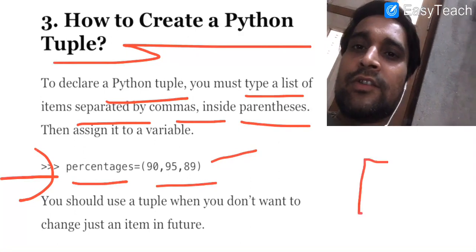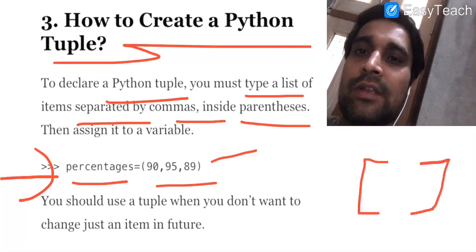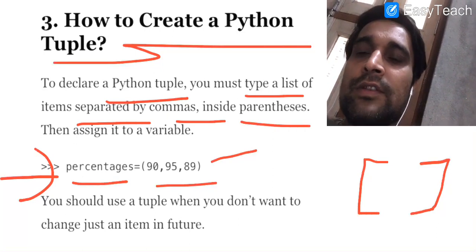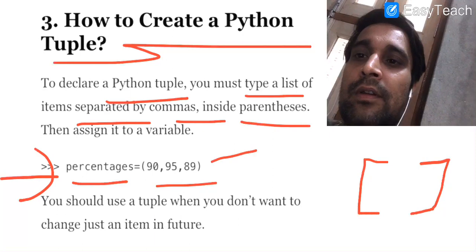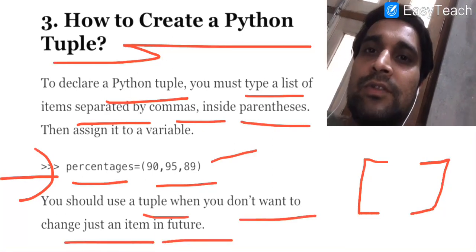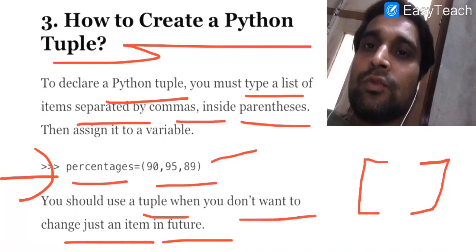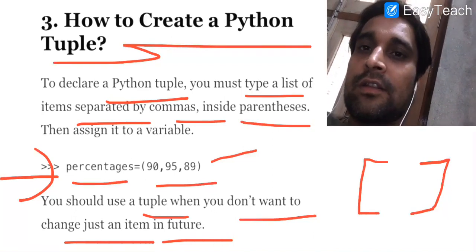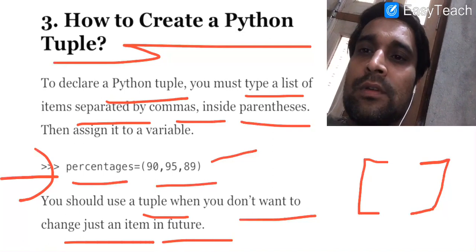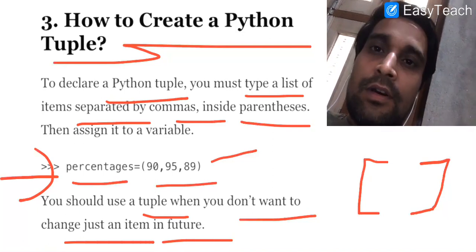If you want to create a list, then you need to use square brackets. If you want to create a tuple, then you need to use simple parentheses. You should use a tuple when you don't want to change the elements in future. It means if you want to make your data permanent and no modification is needed, then in that case you can use a tuple instead of a list in Python.